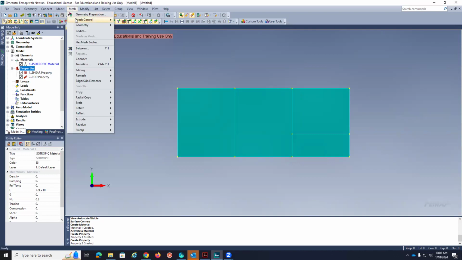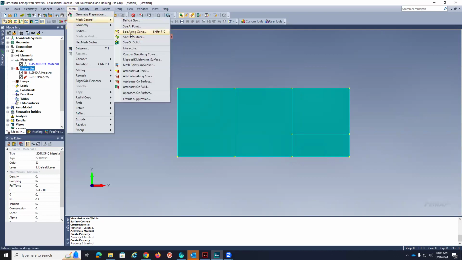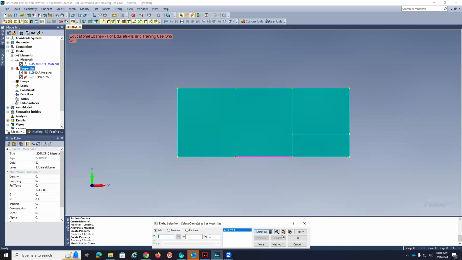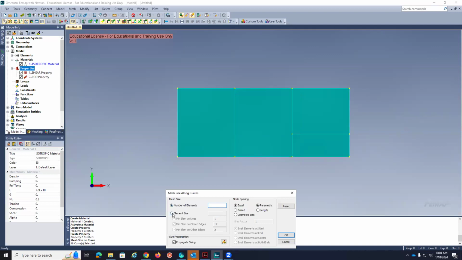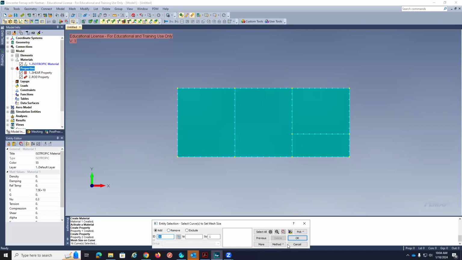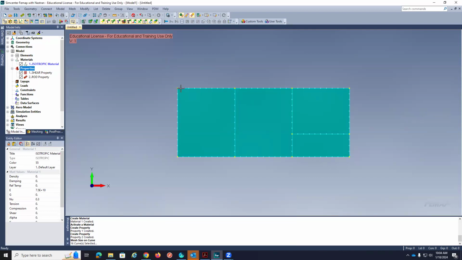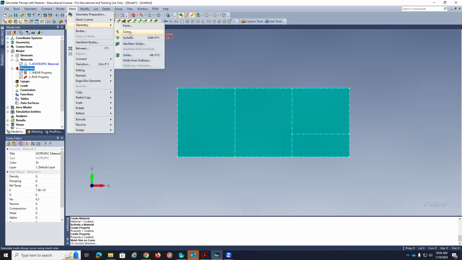So next we go to mesh control, size along curve, select all, okay. Mesh size, let's select 25. The smaller you go, the more precise it's going to be. Mesh geometry surfaces.